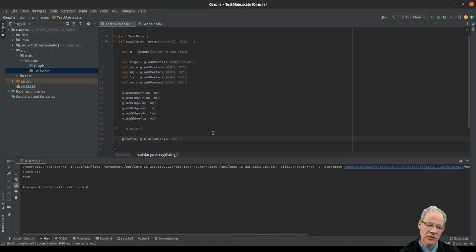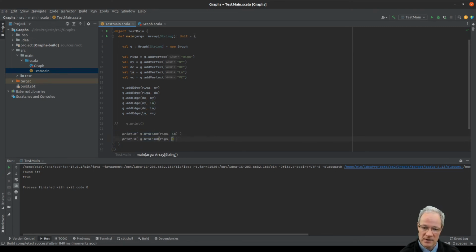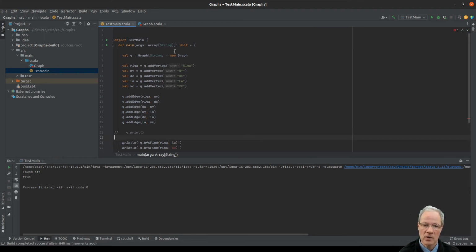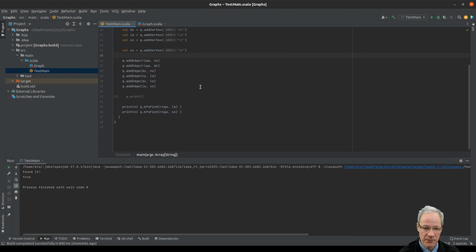Okay. Let's try to look for something that we cannot find. Let's try to look for some node XX. But for XX to be a valid node, we should actually create that node. We should create that vertex, add vertex. So let's say there's this XX vertex, unknown vertex, that is not linked to anything else, and let's try to find it. Okay, let's try to find it starting from Riga.